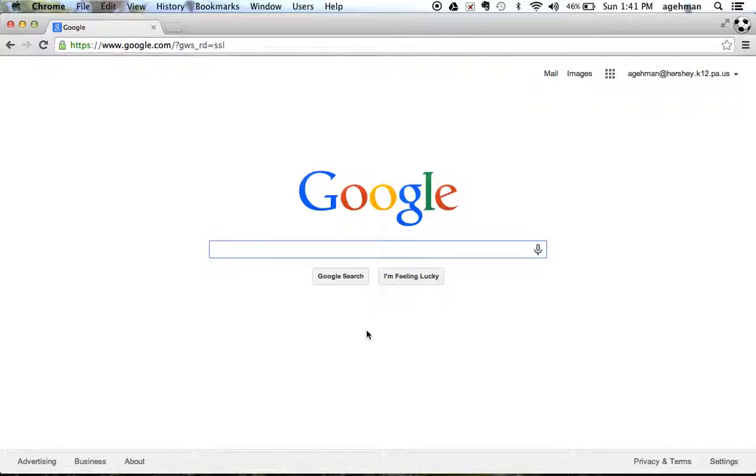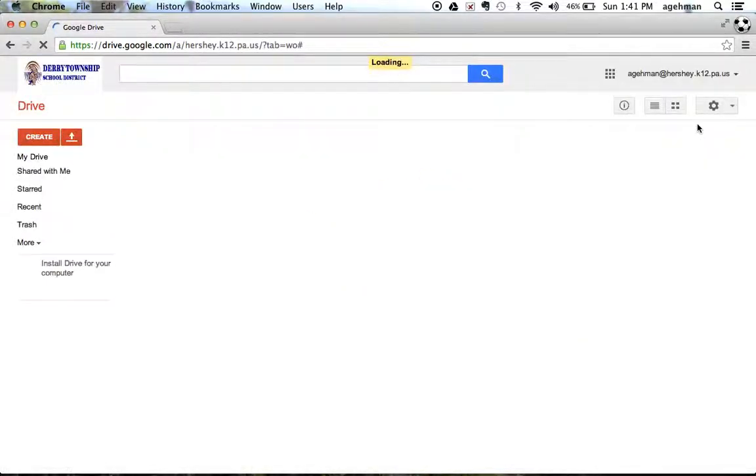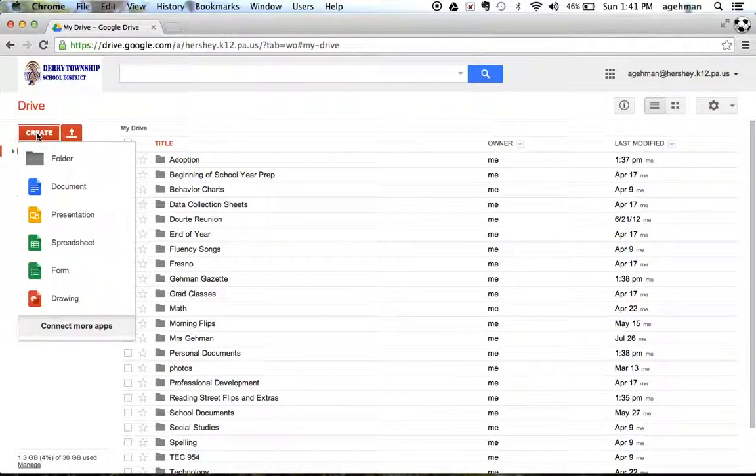I'll click Sign In. And in order to get to everything, you're going to click on the grid again. And I'm going to choose Drive. Here is the place where I can get into all the documents I've already created, as well as to create new ones. Since we are going to be creating a new one, I'm going to go to the Create button, and since it is Document, I'm going to be selecting Document.